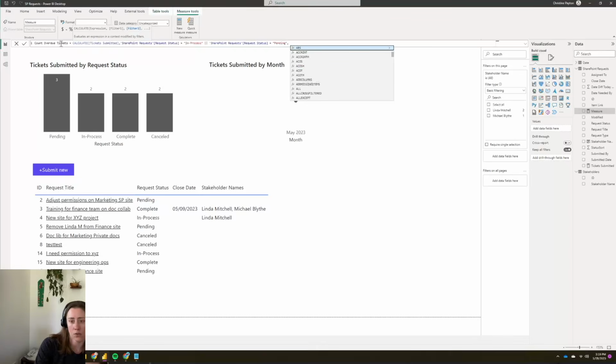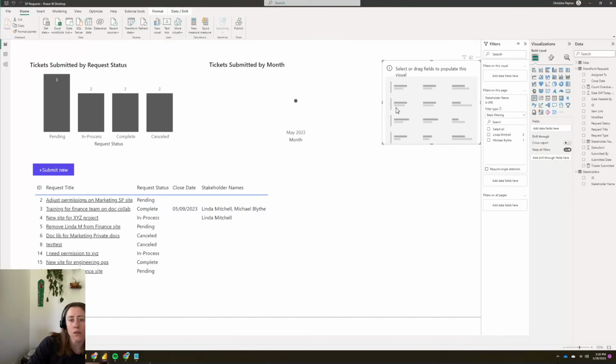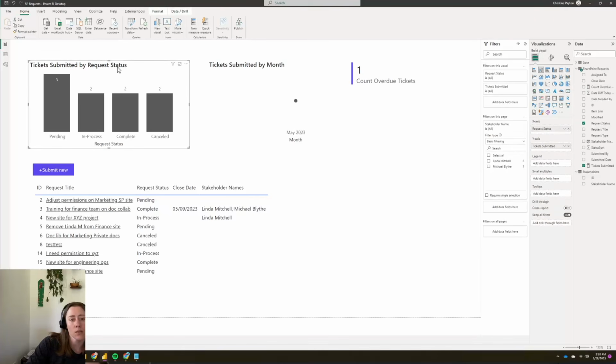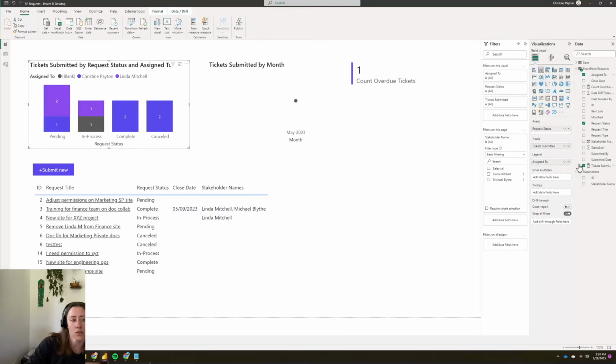Our other filter is going to be date diff. If I can find it, there it is. I want that to be less than 0. So that'll give us things that are overdue. And then we can drop that into, I like to use the multi-row cards because they look nicer. Count overdue. It looks like we have 1 overdue. The other thing people sometimes like to do here is put the assigned to user in here, so I could put that in the legend.